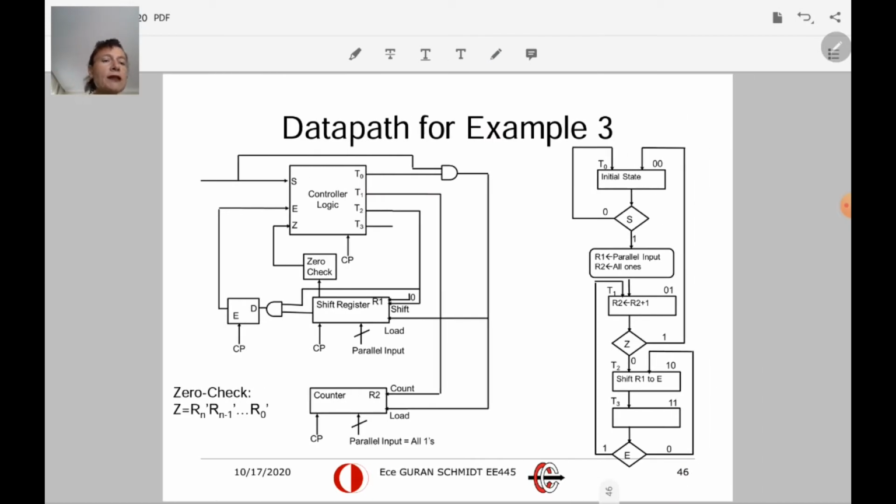Now let's think about the data path for this example. So how will we basically control all this load, count, all these operations? Now, actually, when we look at the ASM chart, let's start from the easiest ones. In the ASM chart, R2 is incremented when we are in T1, no matter what. So I simply connect the T1 output of the controller logic to the count input of R2, done.